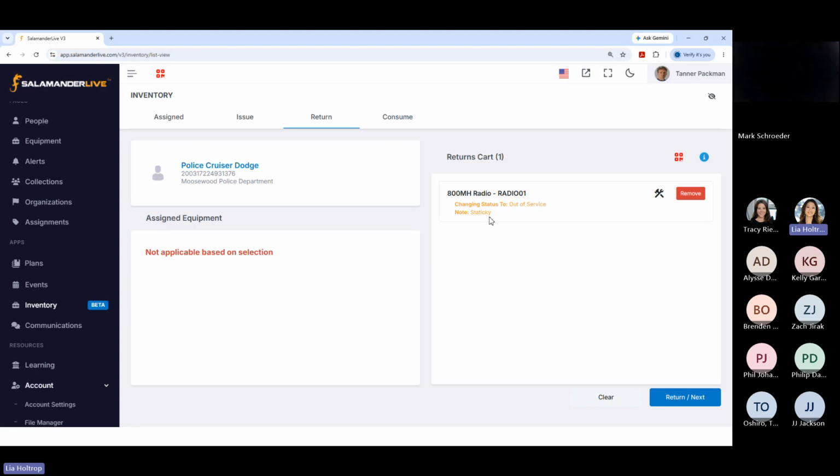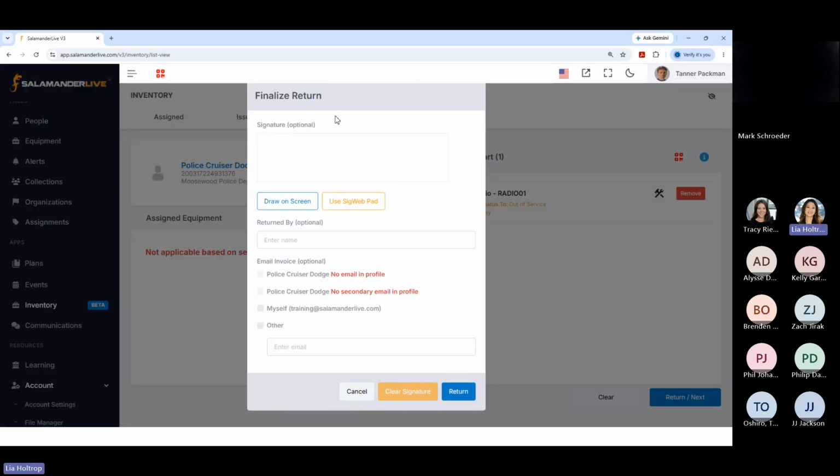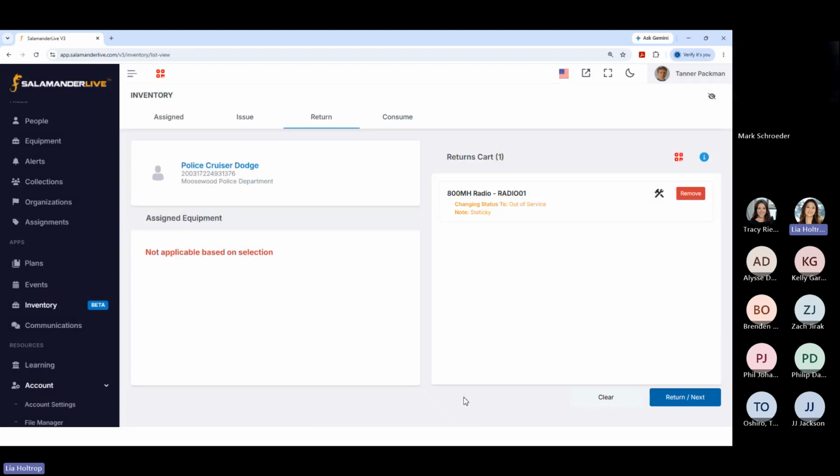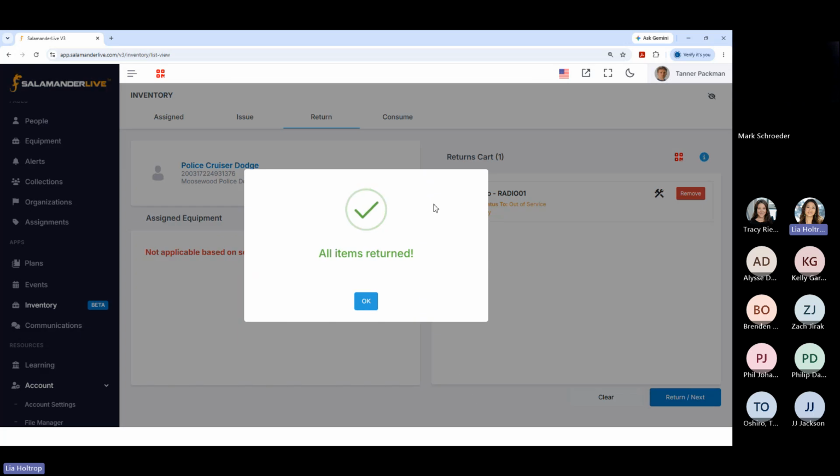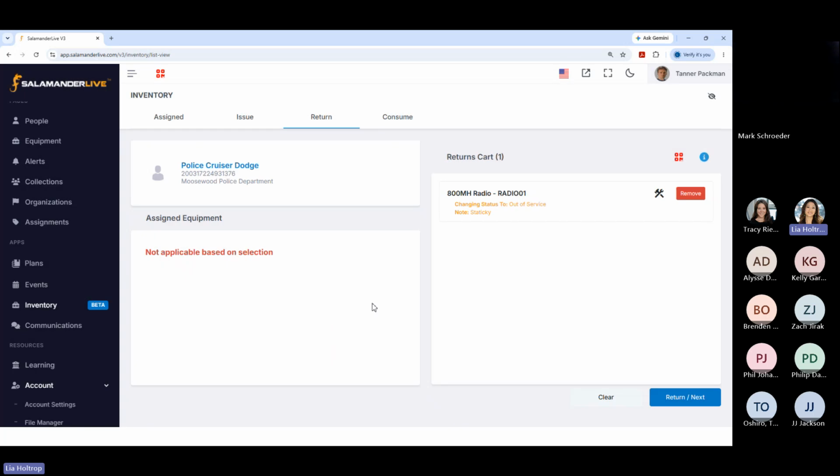So you have to complete this transaction in order for the alert notification to be created. So I'm going to click return next and finalize that return. This is where you can capture a signature. You can put the return by, optional, and then you can email. In this case, this person doesn't have an email, but if I wanted to, I can email a return receipt so I can know that this return was completed. Click the return, and now it's going to complete that return, and this radio 01 is going to have an alert that's been created.